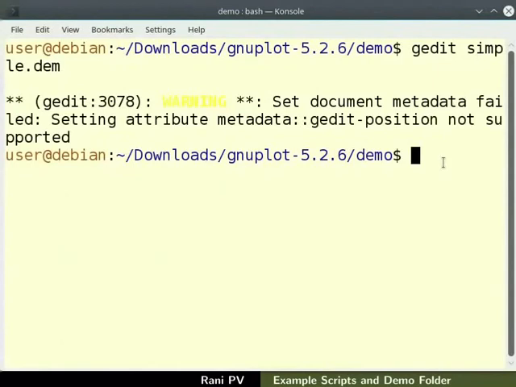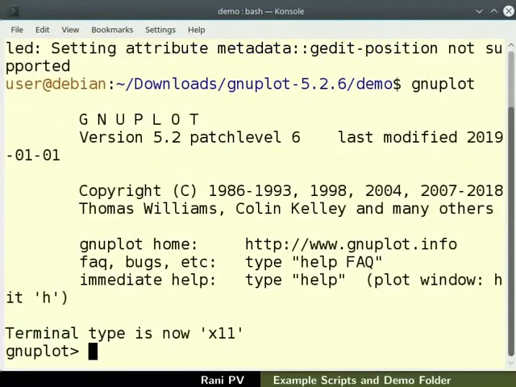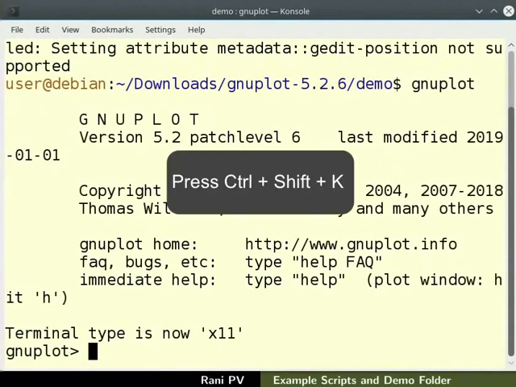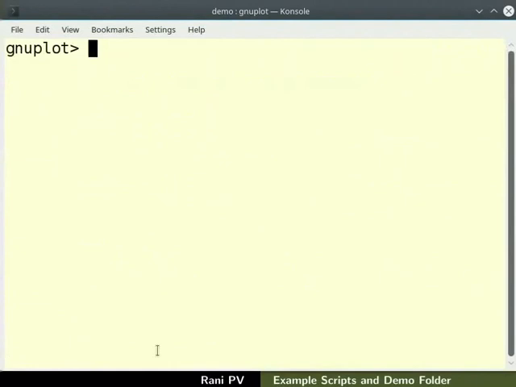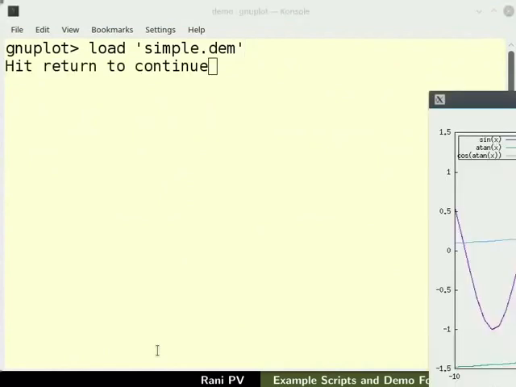Next, let's run this script in gnuplot and generate the plot. In the terminal, type gnuplot and press enter. The prompt changes to gnuplot prompt. To execute a command in the terminal, press enter after typing it. I will not mention this separately. I will clear the terminal. To load the script, type load space within single quotes simple.dem.